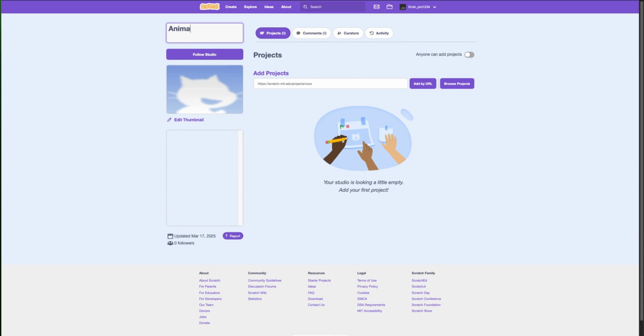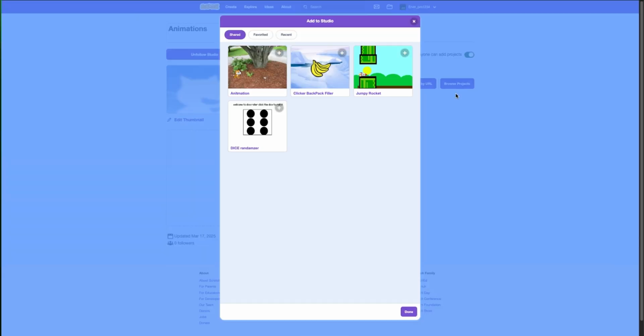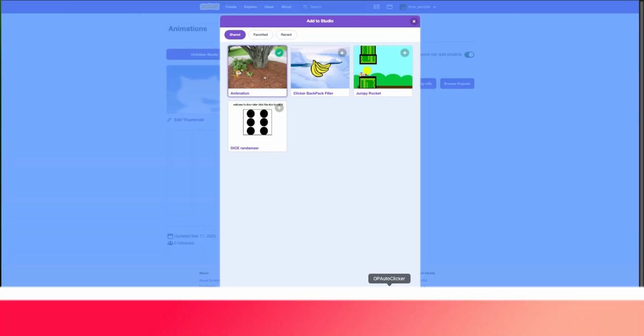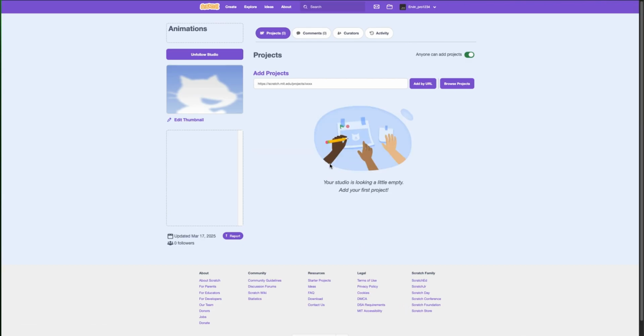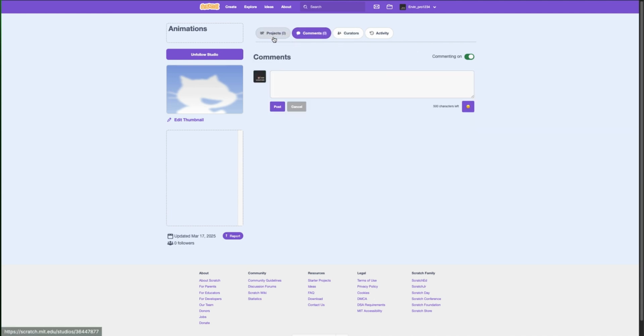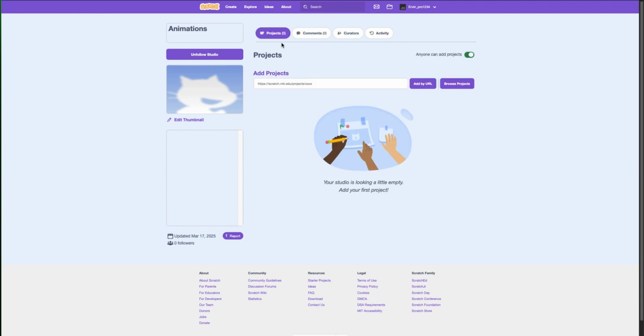Once you've made your game, all you need to do is click Browse Projects, and then just click the one you want. If I click Browse Projects, click Animation, click Done. Boom, now it's there. Of course, I can remove this because it's mine and I own the studio. And then you go comment that I added an animation or something.